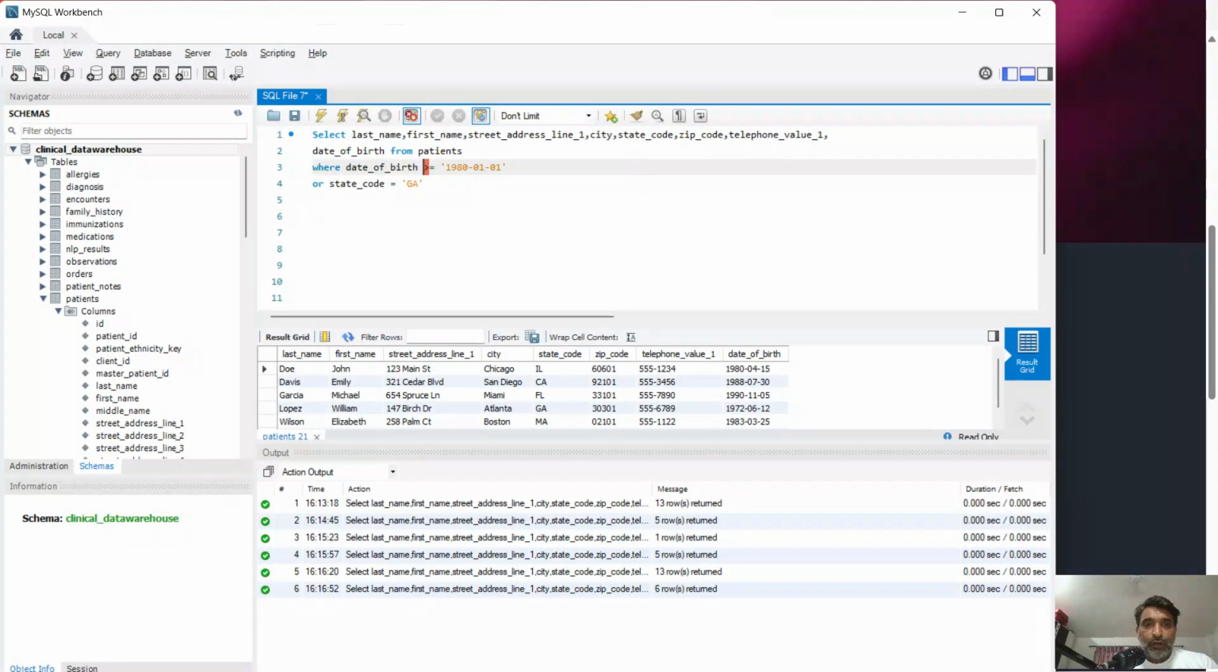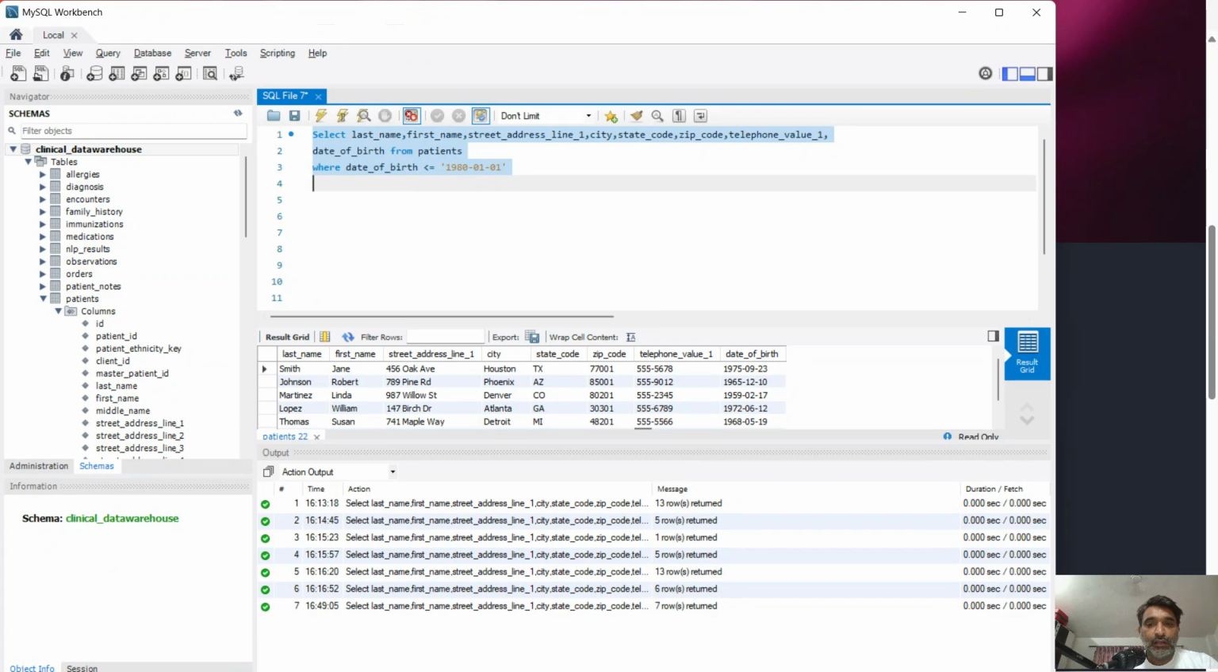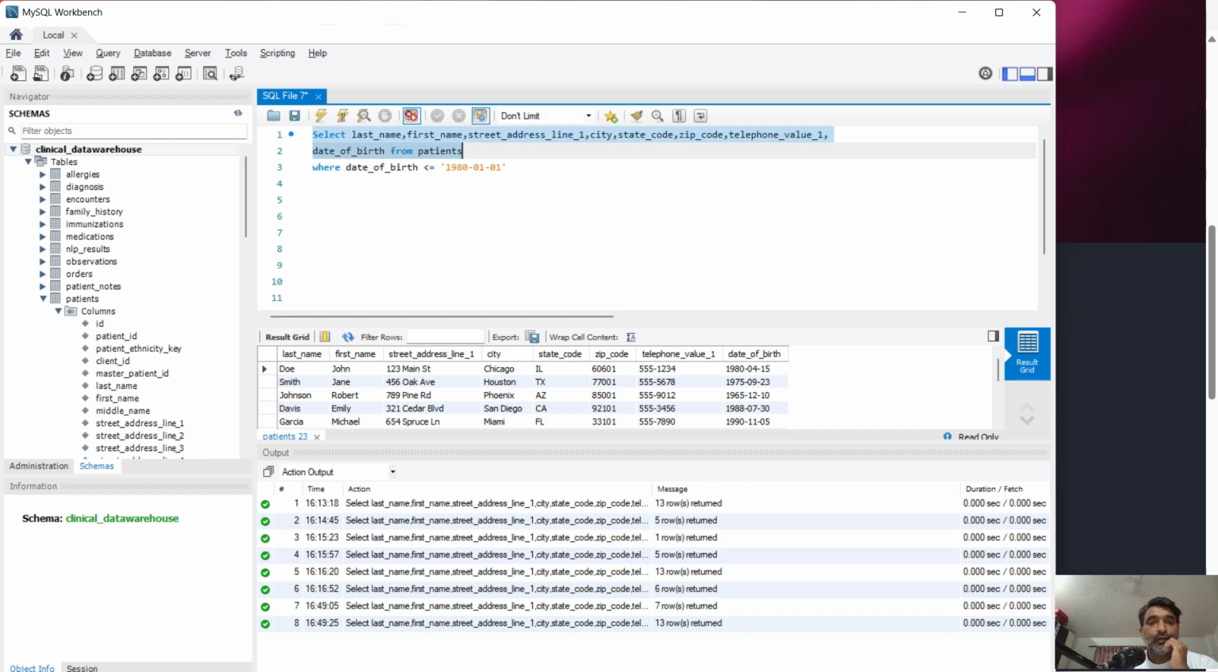So now vice versa, if you want to see the patients which are born before 1980, you can do where date of birth is less than equal to 1980. Okay, and let's run this query. So now we get all the patients which are born before 1980. Okay, so we have seen how to use equal to operator, less than equal to, greater than equal to.